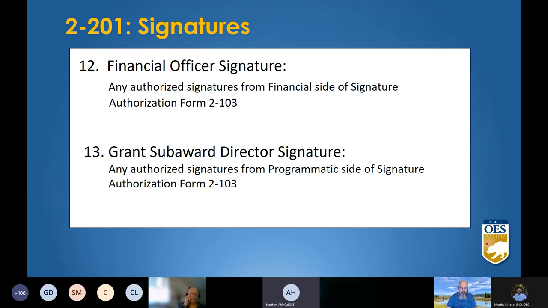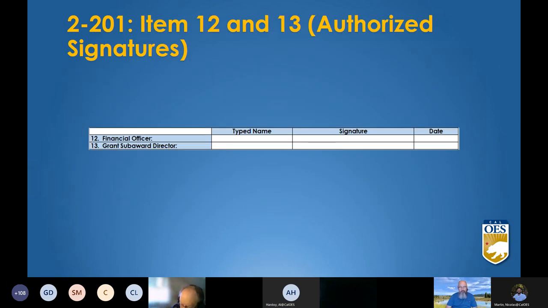And then the final section of the 201 is very critical. This is where a lot of problems come from. It is part of the application process forms. One of them was 2-103, which listed all your authorized signers. And so be sure that you sign the 201 with signers that have been approved, that you've submitted, that are in our system. And that's what it looks like. Where you sign. So there's a financial side and there's a programmatic side.